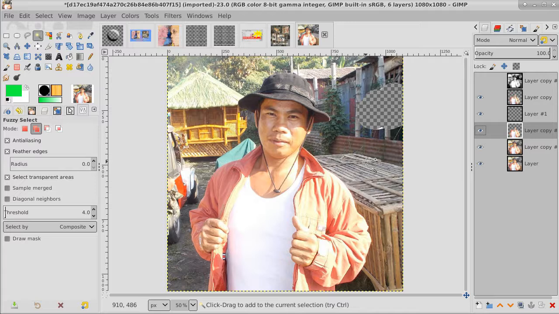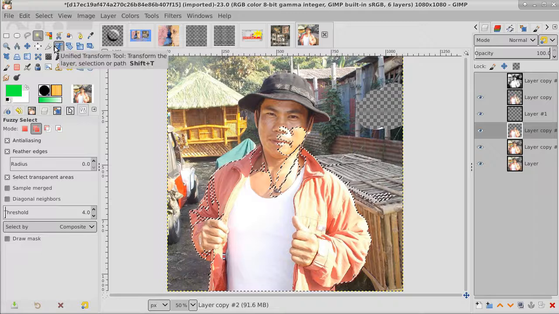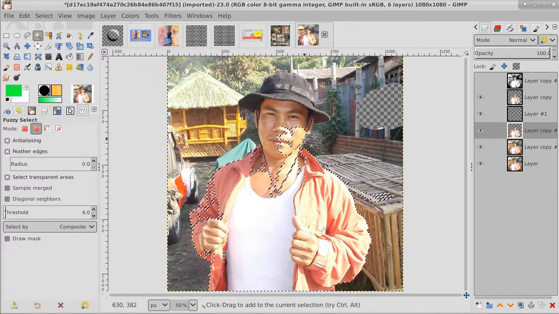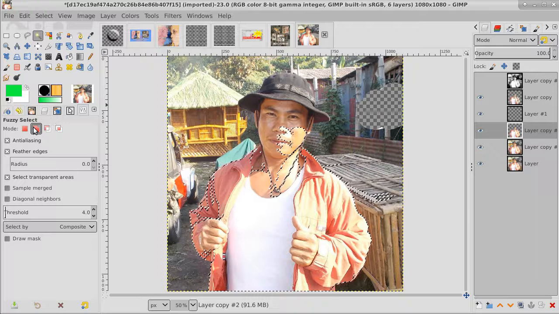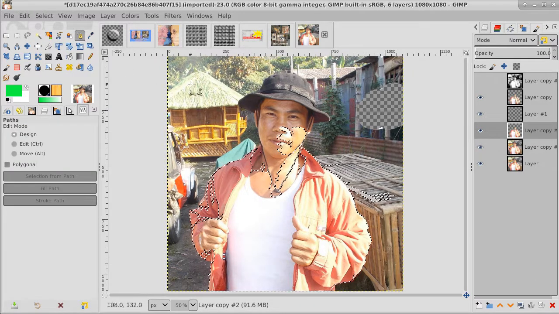We'll select this outside area. Invert it. Now we just add to what's already selected. Add to. And we'll add to by using this Bezier tool.